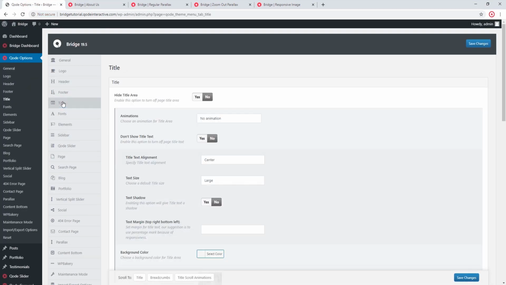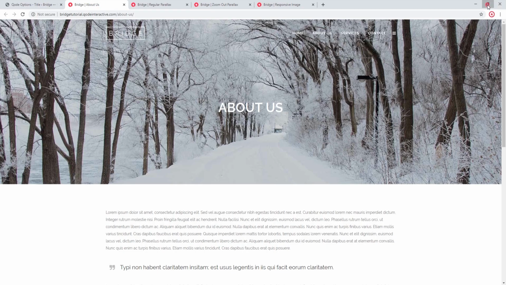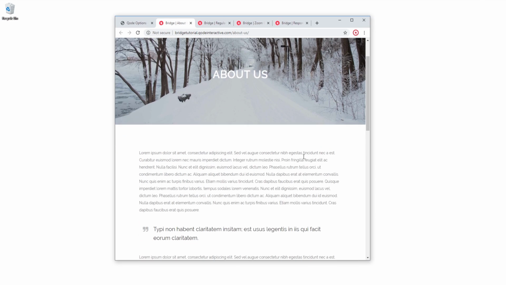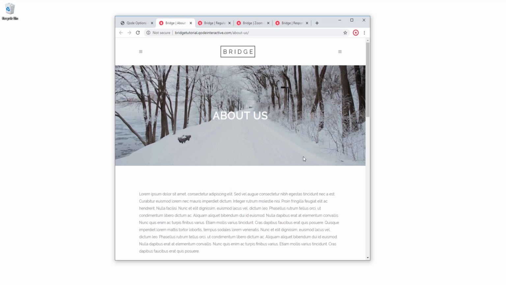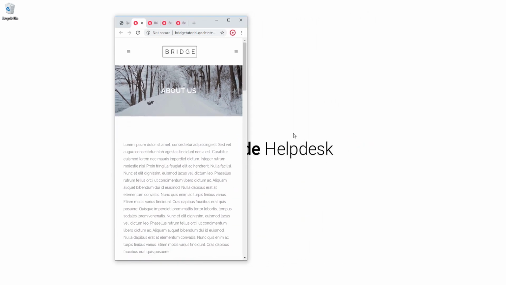So even if you set a parallax title image for your desktop display, on mobile devices, your image will still be responsive. And the reason for that is because not all devices fully support the parallax effect. On some devices, parallax images behave unexpectedly. So for those reasons, if you're using a parallax title image on mobile devices, your image will convert to a responsive image. And as for the height of the title area, it will depend on the image aspect ratio.